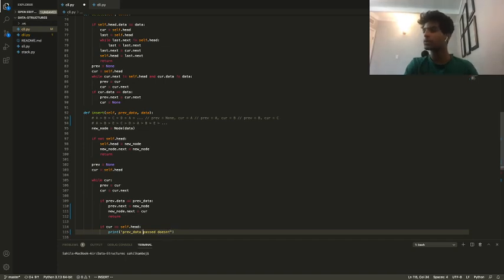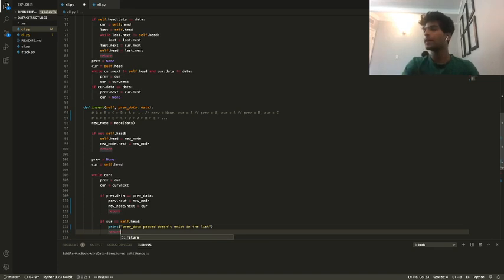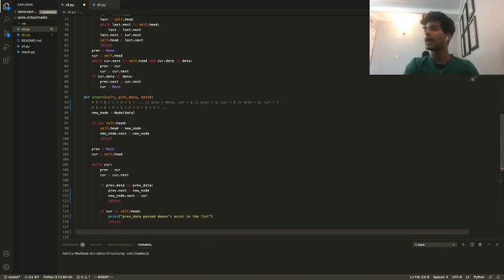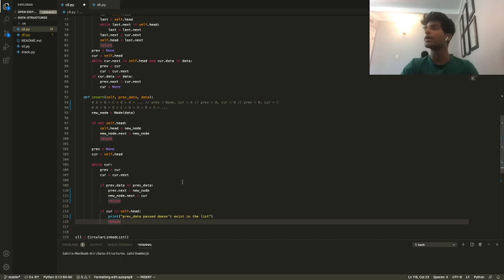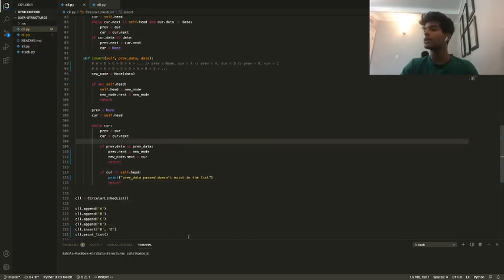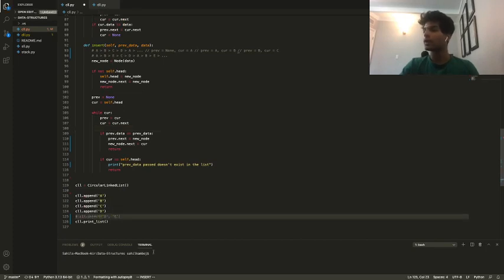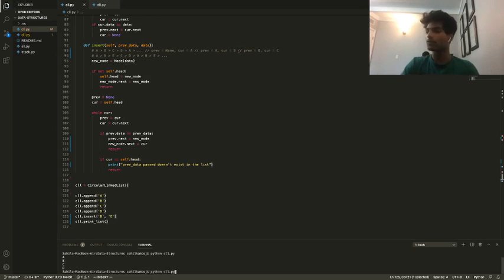Actually, I should probably do this. Doesn't exist in the list, and then we'll just return. And so that should be the end of our insert function, if I can save it. So right now I have coded up Python cll.py. I have appended ABCD to our circular list, and so if we run that, we get ABCD. And so hopefully if we uncomment this and we run our code, hopefully we'll see an E after our B node. And so let's run it to check.